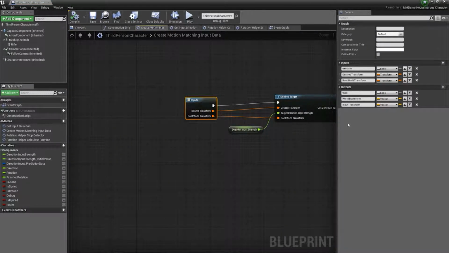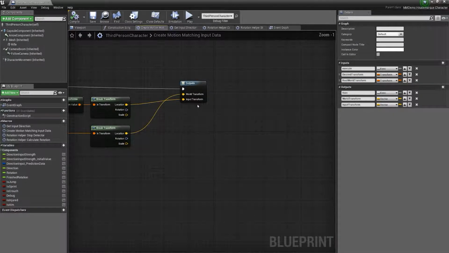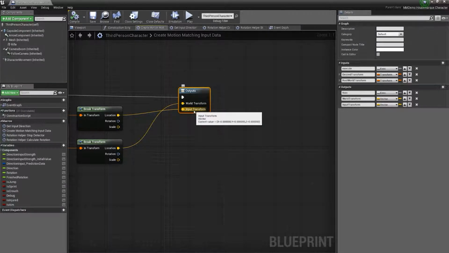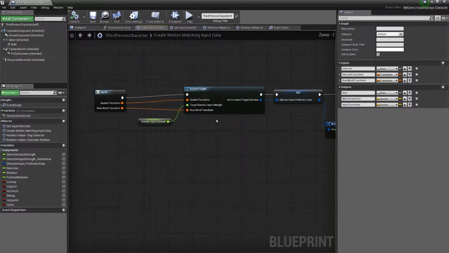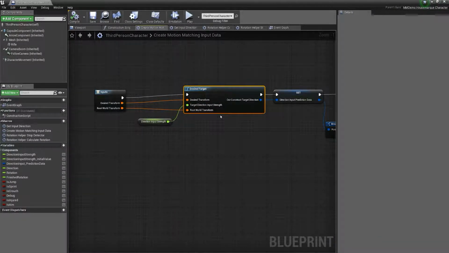We have our two inputs, so we continue our execution line. We have our desired transform and our root world transform. And then on our output, we have our world transform and our input transform. And then we're continuing our execution line. So here we have our desired transform, or desired target, sorry. And we are still timesing that by our input strength of 400.